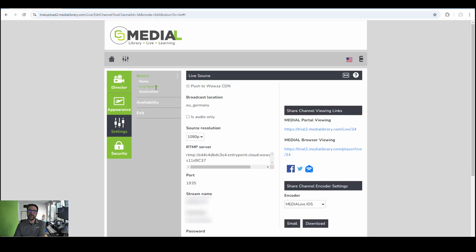The only real difference here is that we just select a different option. So when we go into our live source, we do have this option to push to Wowzer CDN. Because I've already set this up, it's kind of grayed out, but you would get these different options, and one of them would be push to Wowzer CDN. You can choose a location that you want your stream to be at from a drop-down menu.